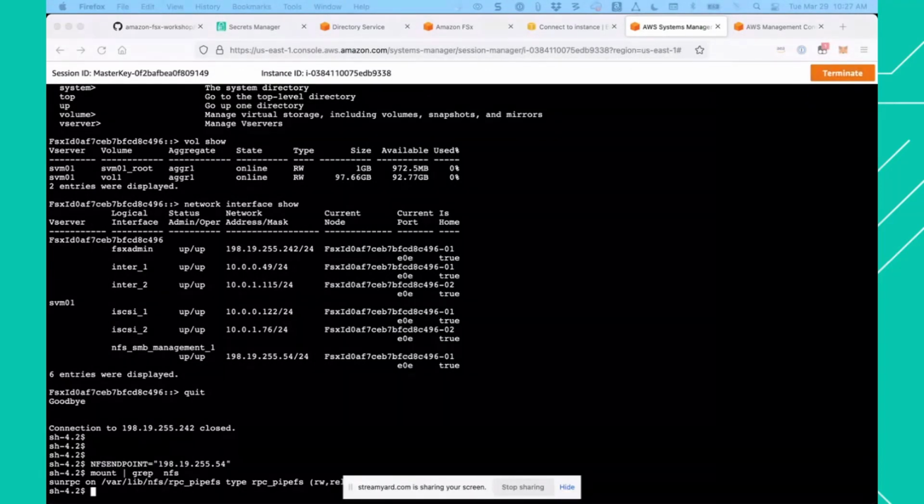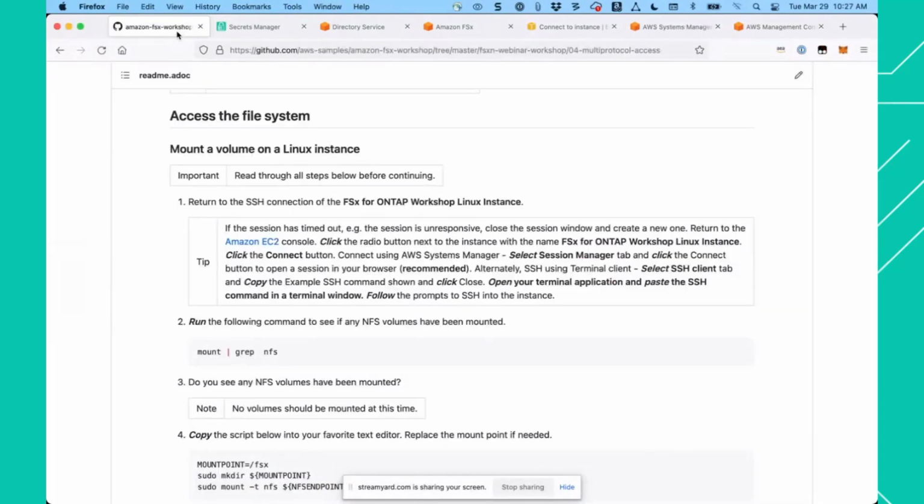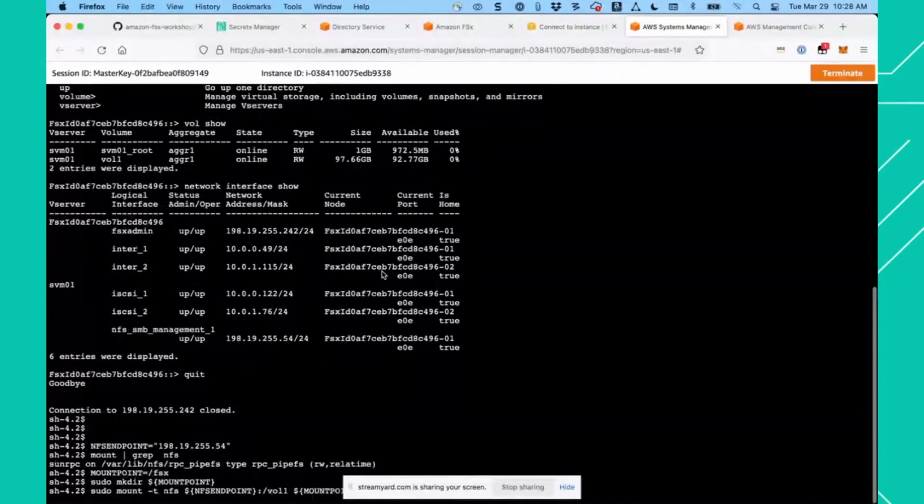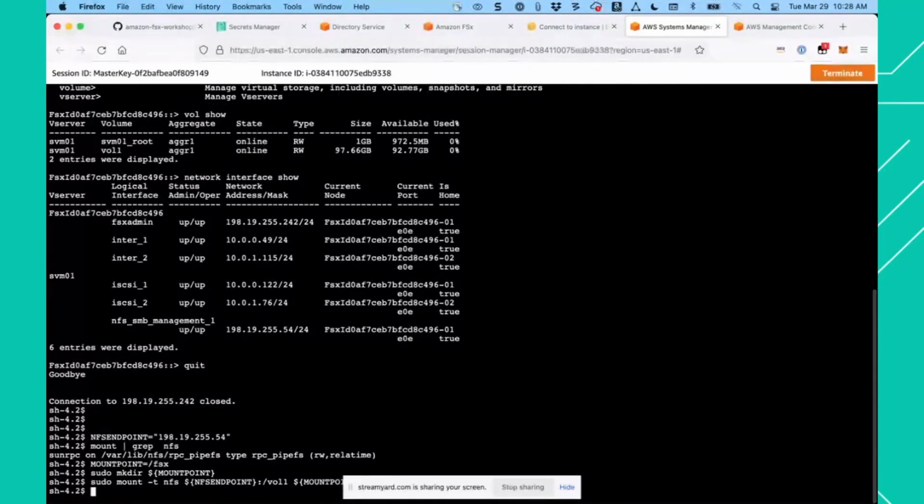Let's go back to our step-by-step guide. We want to copy this command, this script, and we're going to mount this as /fsx. Back to our Linux instance, we're going to paste that command and execute it. So now that file system has been mounted.